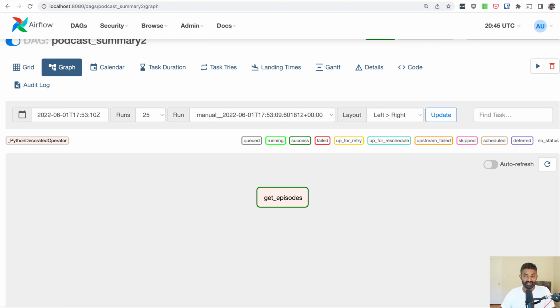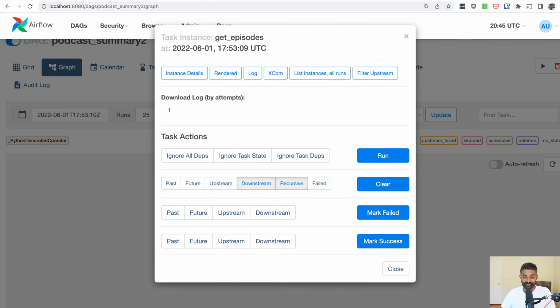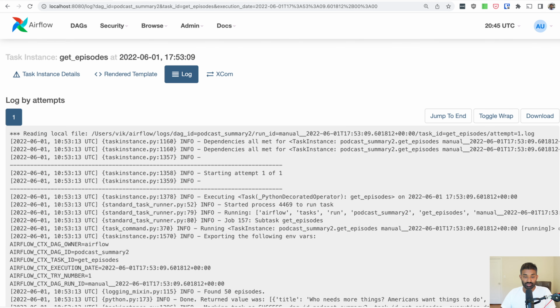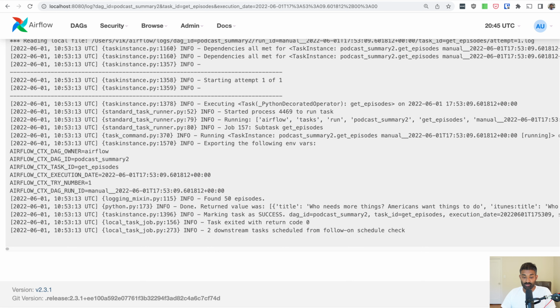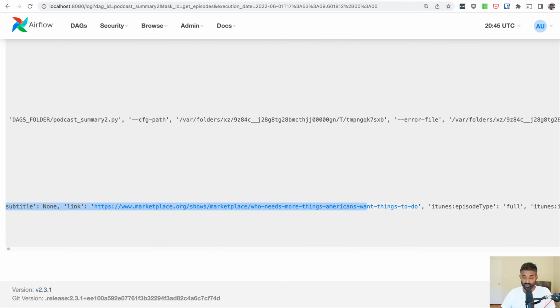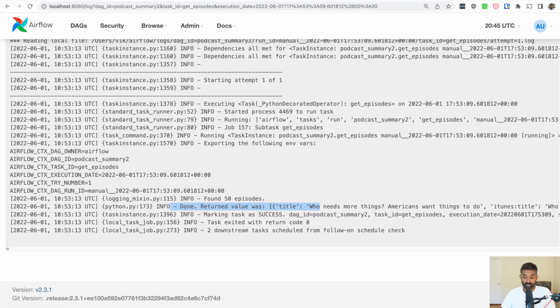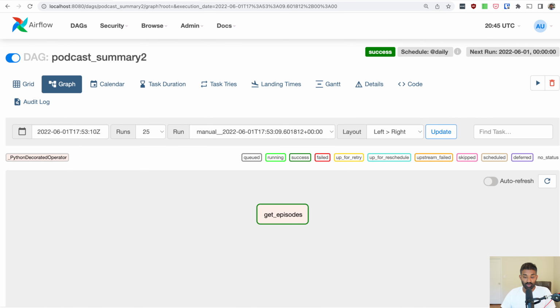It's not much of a pipeline right now. There's only one task, but we can click into the task, and then we can click on log. And this will give us the most recent run. We'll be able to see the log. And we can see, if we look down here, that we did find 50 episodes, and that this task returned the list of episodes properly. So it looks like the parsing happened properly, and we can now go ahead and build our next task.